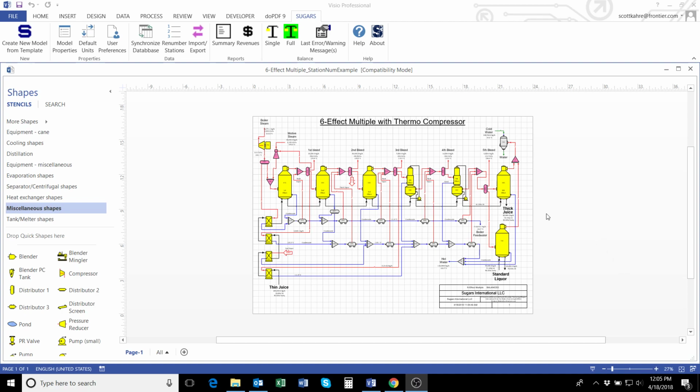Discussing station numbering in Sugars models. Right now we're looking at a slightly modified version of the 6-effect multiple effect evaporator example that comes with Sugars.